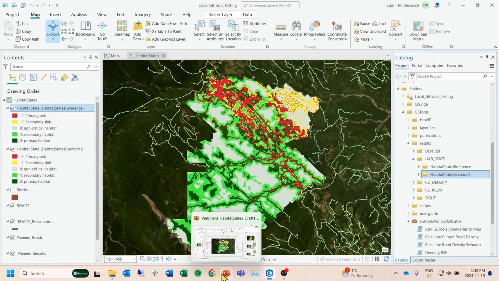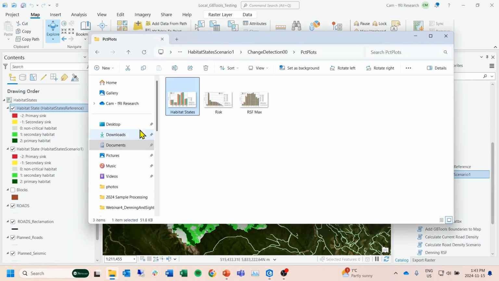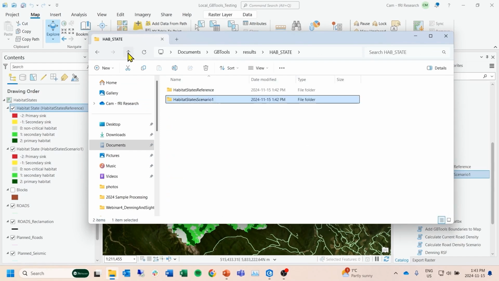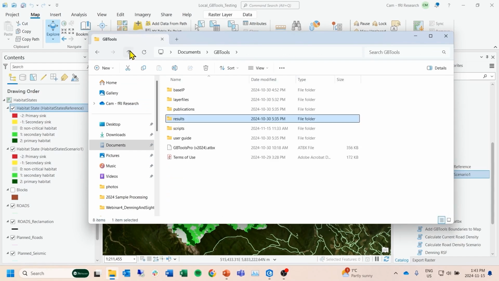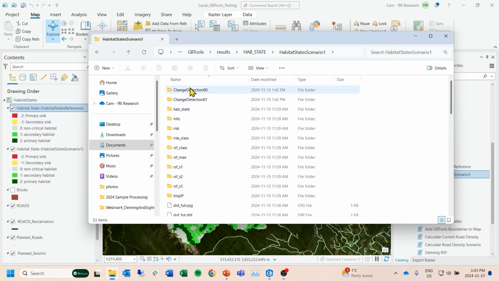And you'll notice that nothing new has appeared on the map. That's because we have to navigate to our results. So to navigate to our first set of results, we have to go to our File Explorer. I'll just show you where these are. Navigate to your Grizzly Bear Tools folder, navigate to your results, to your habitat states results, and then we're going to navigate to our habitat states scenario because that's where they're stored. So click on that. And then we're going to navigate to one of these folders.